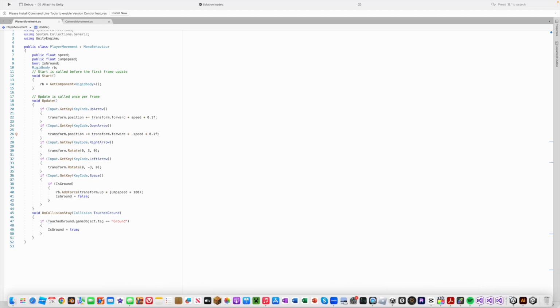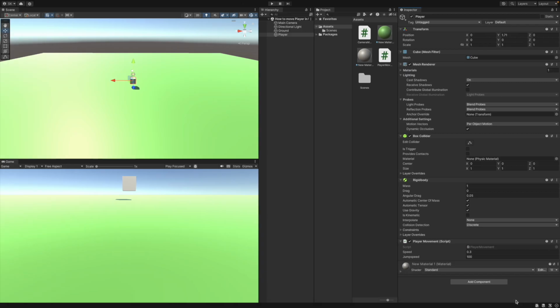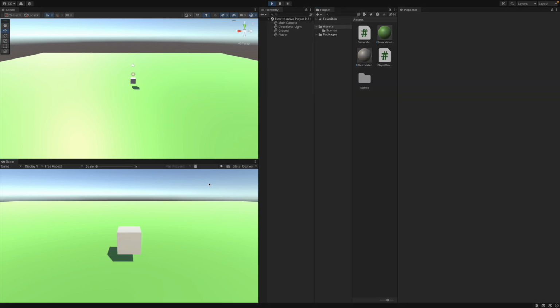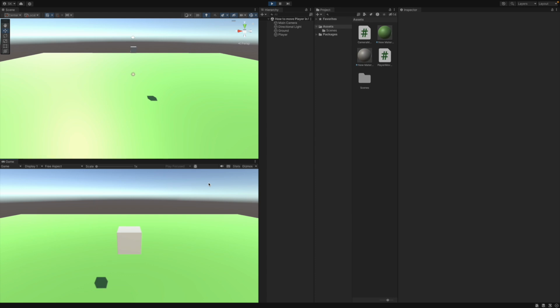So this is 3 and times 100, so it's about here. Yeah, now I think it is perfect. It's working very nicely.